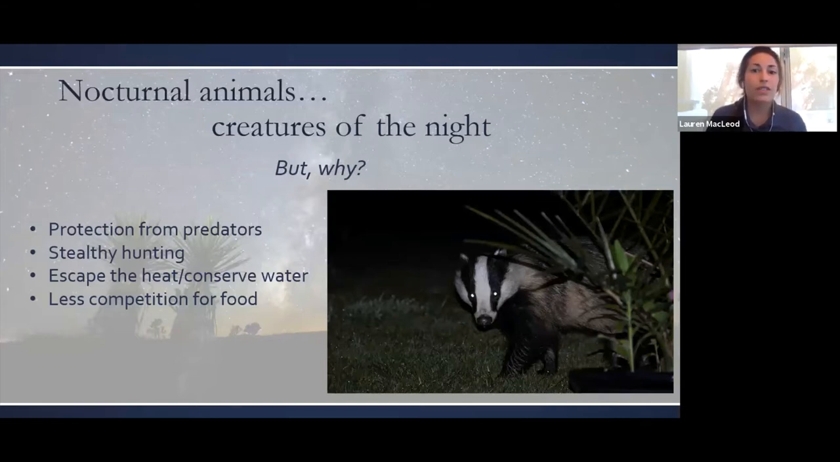And of course, by having this relatively equal balance of nighttime active and daytime active animals, there's just less competition for food overall. So if all animals were daytime active, it would be pretty hectic. It'd be a little wild to see.